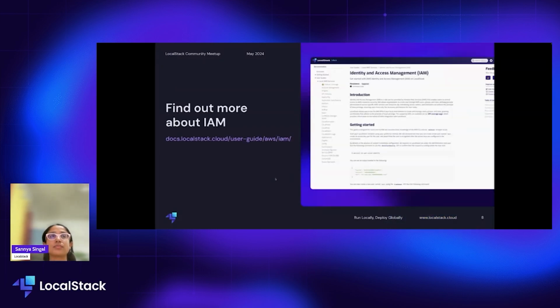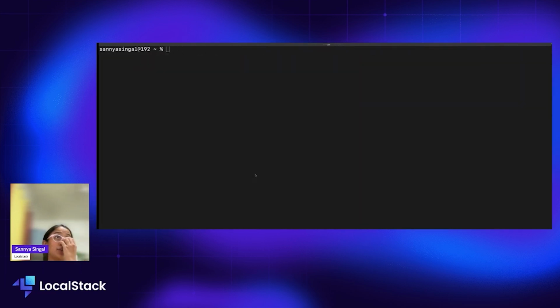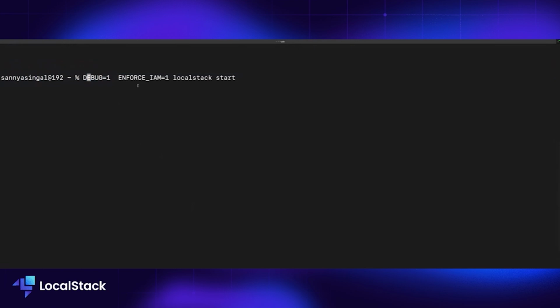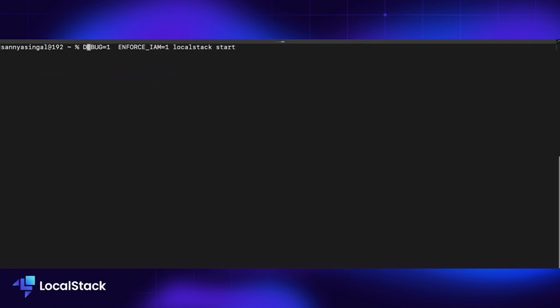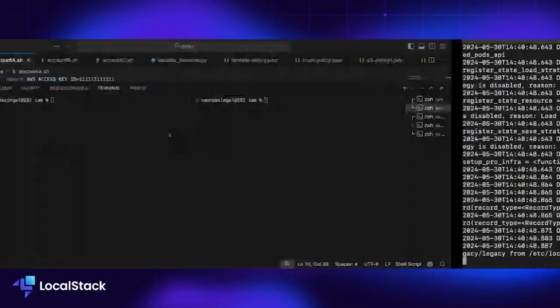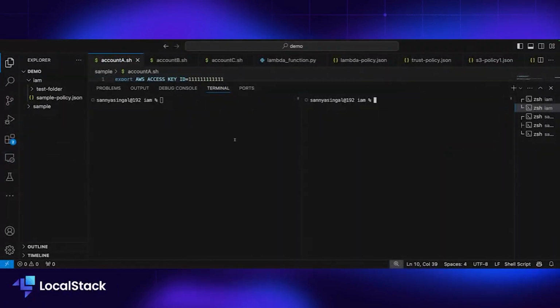So what I'll do is just spin up a LocalStack container. Here I have used debug mode set to 1 and set the enforce IAM variable to 1, right? Now I'll open my IDE and I have 2 panes here. The first pane I'll use for account A, and we'll assume the second pane to be for account B, right?